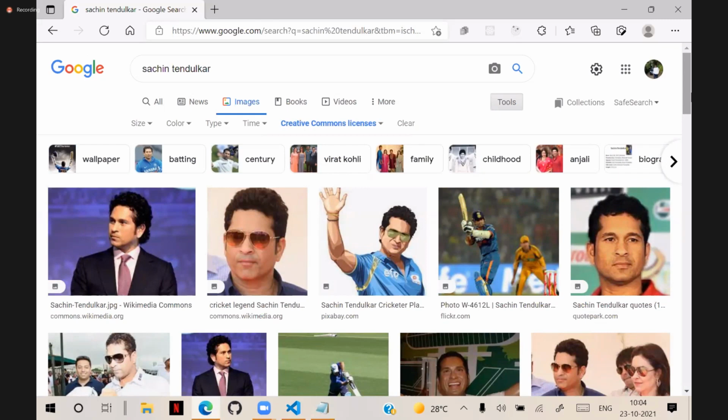Previously several pictures came, now only a few, because all the other pictures you saw have copyright issues. You can't use them. These you can use, which means these are under a common license. You can download, copy, and use them. In web development, you have to take care about everything.